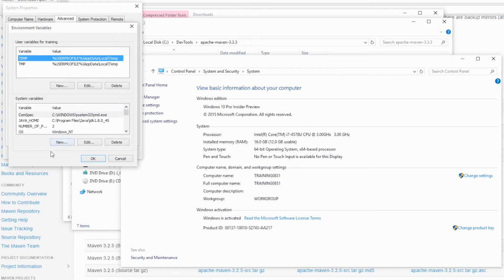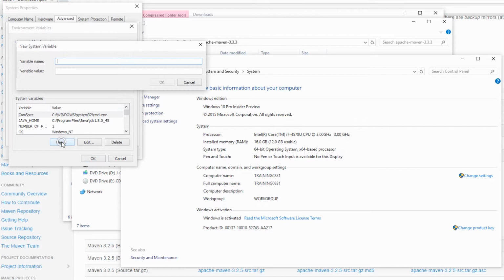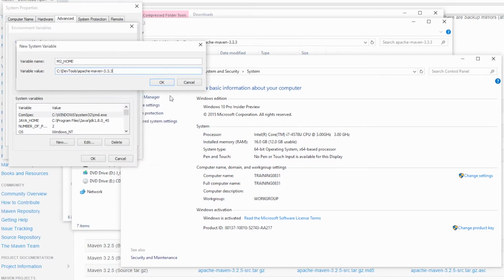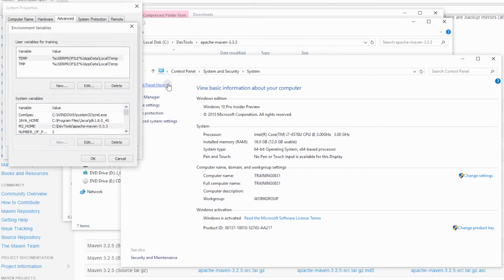Under System Variables, click on the New button. For the variable name, type M2_HOME in all capital letters. Then, in the variable value, paste in the value of the path to Maven that we copied in the prior steps. Ctrl-V or right-click, paste. Double-check the value and then click on OK.